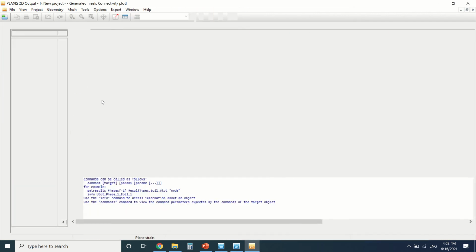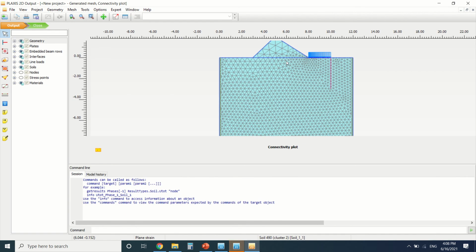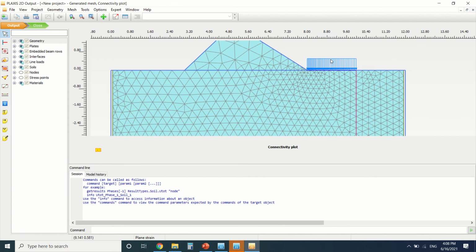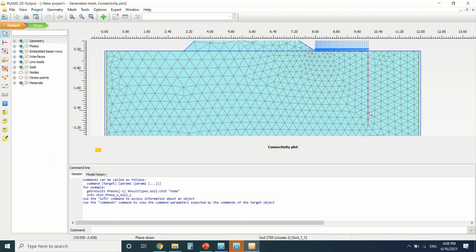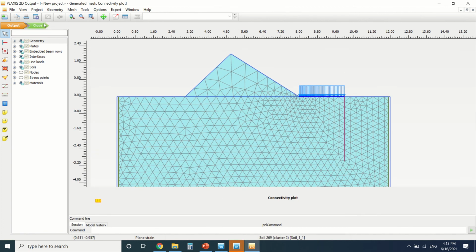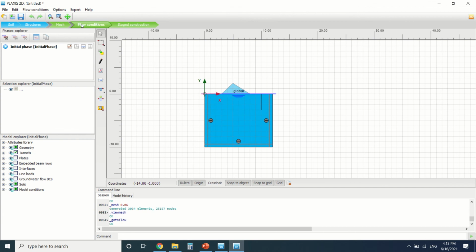So now after pressing on this button, we can see the mesh that was generated in our soil. This is the mesh, this is the force, this is the pile. So this is our mesh. So after finishing the mesh, we will close it and we'll go to flow condition.